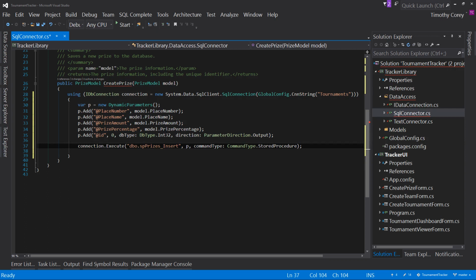All right, and that's all there is to it. Now, this code is going to execute this stored procedure, pass in all of this information, and then it's going to get back information, but we haven't actually captured where this comes in. So let's do that. Let's take the model itself. Let's just modify this.